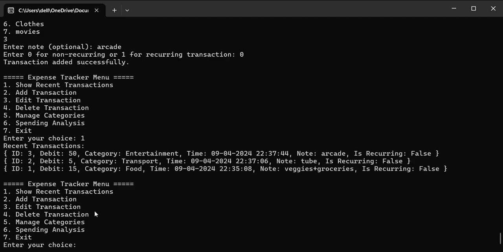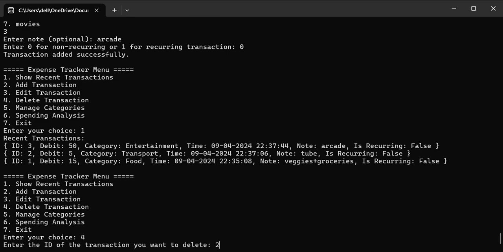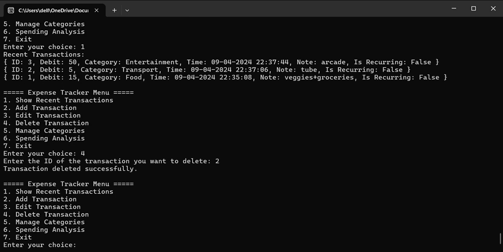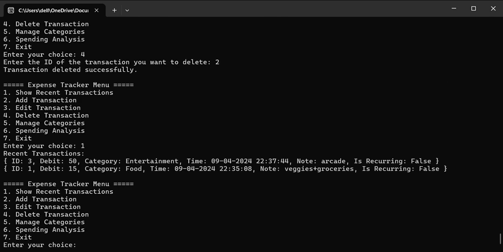Now let us see delete transaction and spending analysis. For that, let us go and delete ID 2. Enter your choice 4. Enter the ID 2. Transaction deleted successfully. If we see the recent transactions, we can only see 3 and 1.